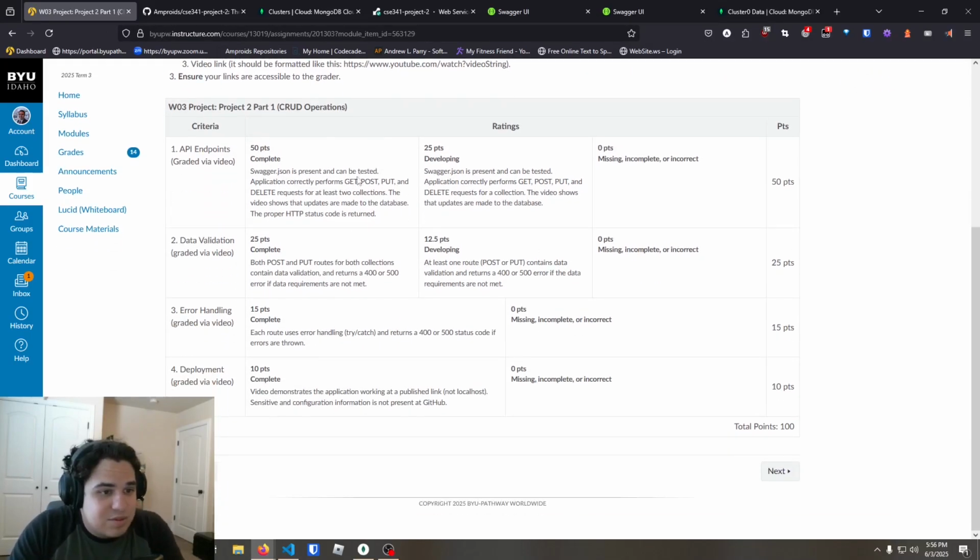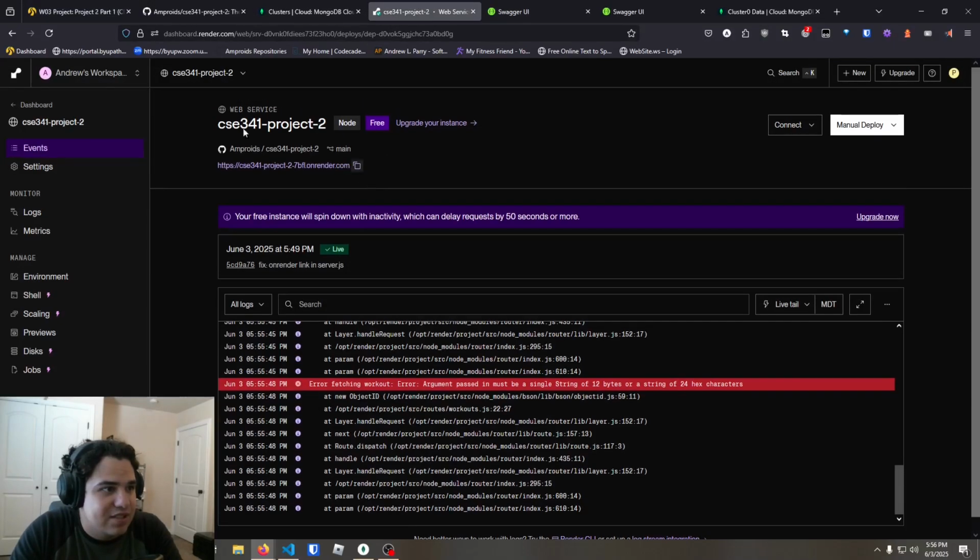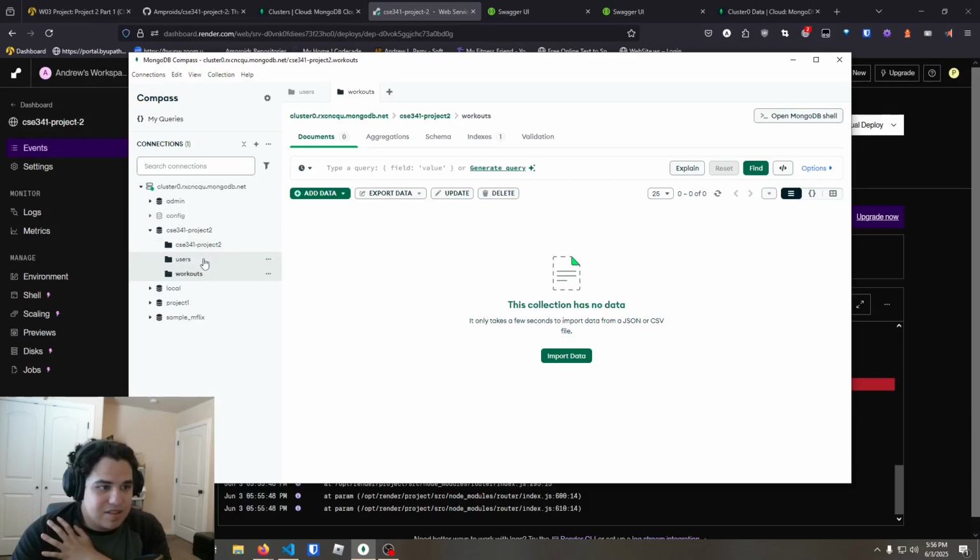And then just to double check our rubric here. Yep, we have our status codes, and then our data validation. And I guess we can show our deployment again. So this is running on Render here. And then we can see our database here. Actually, if we quickly update this, we should see the new data that we have included.